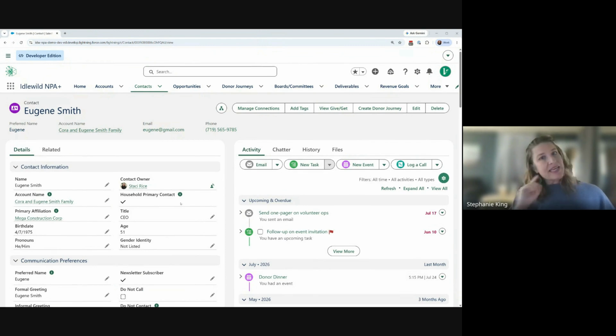And since Salesforce is our single source of truth, all of that data is right here on Eugene's record, believe it or not. As I was going through all of his wonderful participation in our organization, could you spot any of it on his record? Let's take a look and see what it actually takes for me to really understand all of this super important information about Eugene.